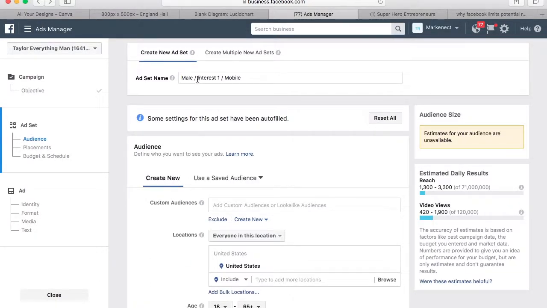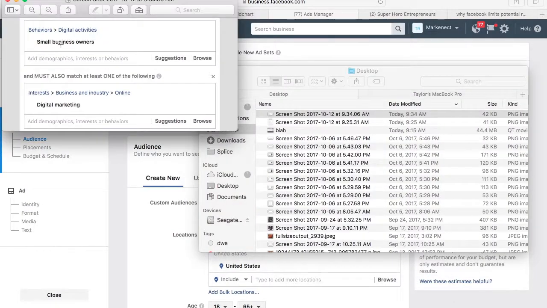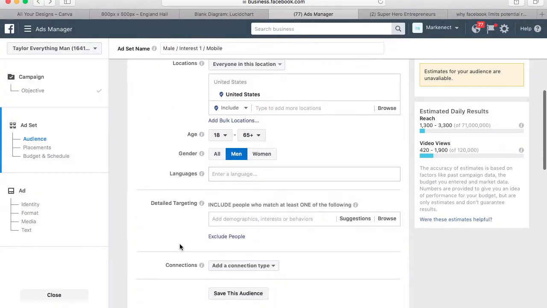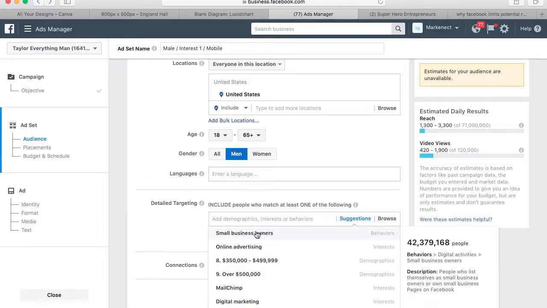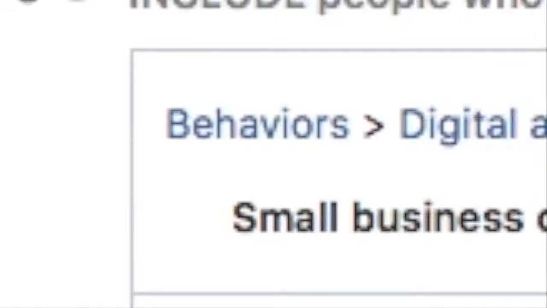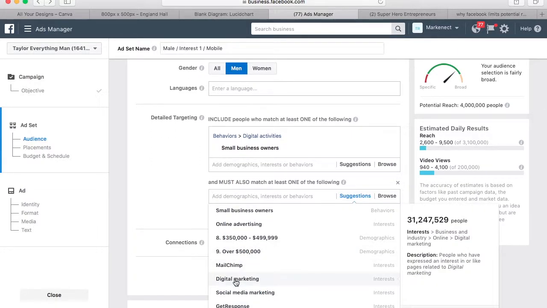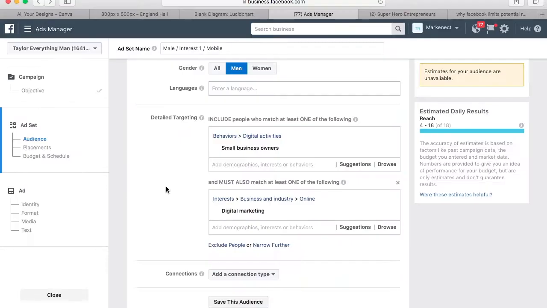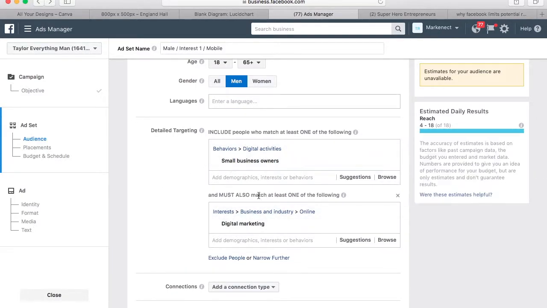And then I'm going to create an interest, which I already have one set up and I had a screenshot of it. All right, so I had small business owners and digital marketing as my targeting. So let's do small business owners. Okay, now SM, let's just do that. Small business owners and behaviors. And then I had digital marketing as an interest. And so that's my interest one. This is what I would consider my interest one.